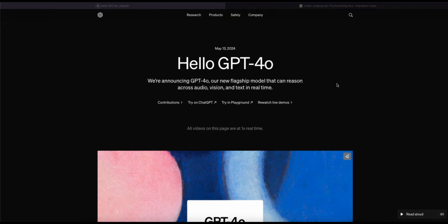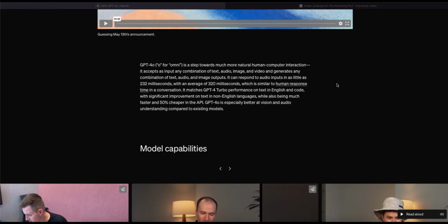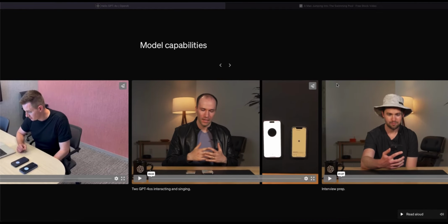Today we've got some groundbreaking news to share with all of you tech enthusiasts out there. OpenAI has just rolled out their latest model, ChatGPT 4.0, and it's a game changer.